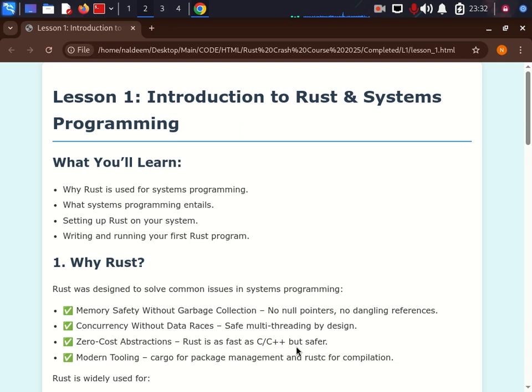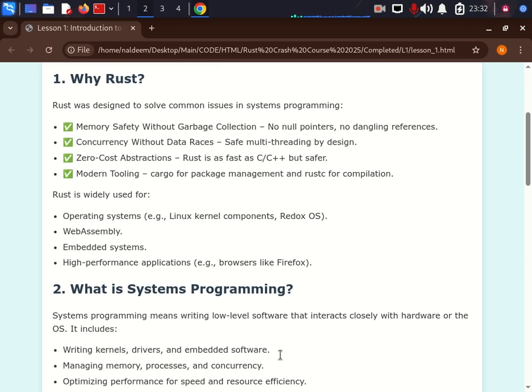Anyway, cool. Lesson 1, Introduction to Rust and Systems Programming. What are you gonna learn? Why Rust is used for systems programming, what systems programming entails, setting up Rust on your system, writing and running your first Rust program. Super smooth. That's what we're going to be going through. So let's start. Why Rust, huh?